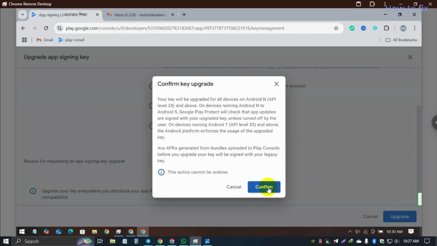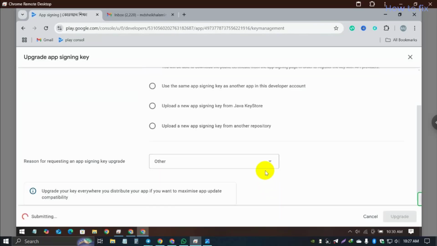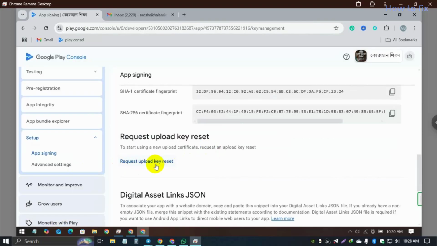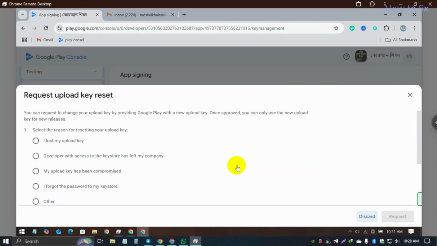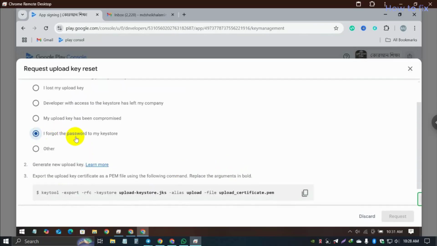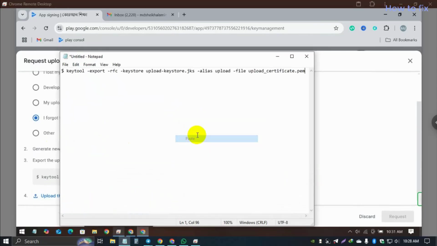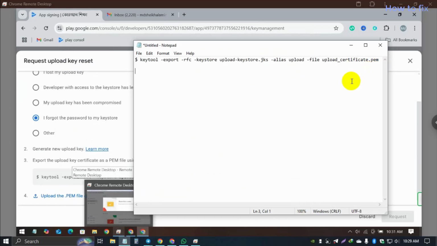Then confirm key upgrade. You can get it directly. Request upload key reset. Simply select I forgot the password of my key store, and you see Google's guide directions: keytool export keystore upload key dot keystore, upload file upload certificate dot pem. When I make a dot pem file, then I upload it. This is the most important, the dot pem file format.